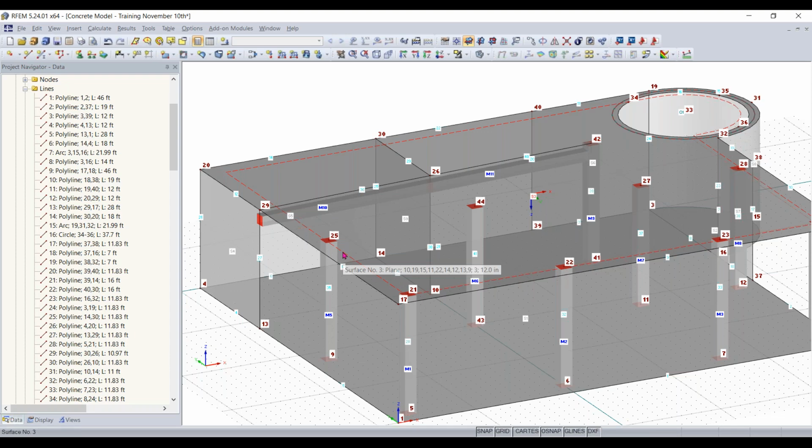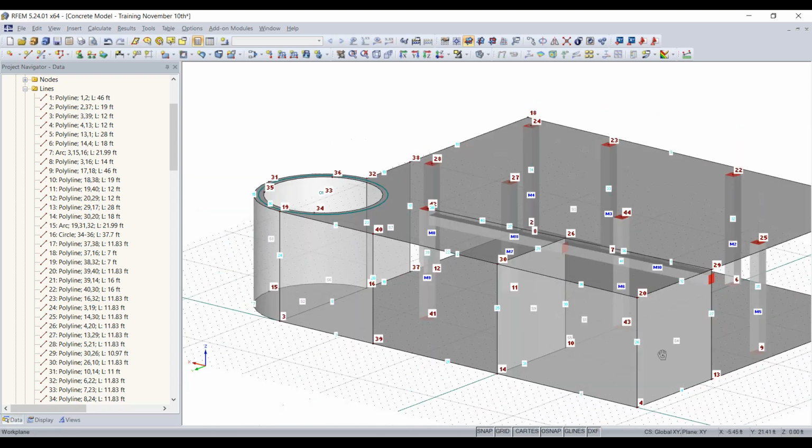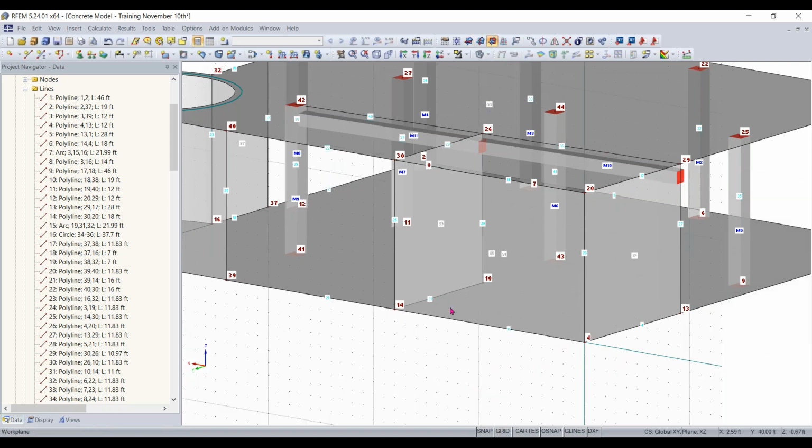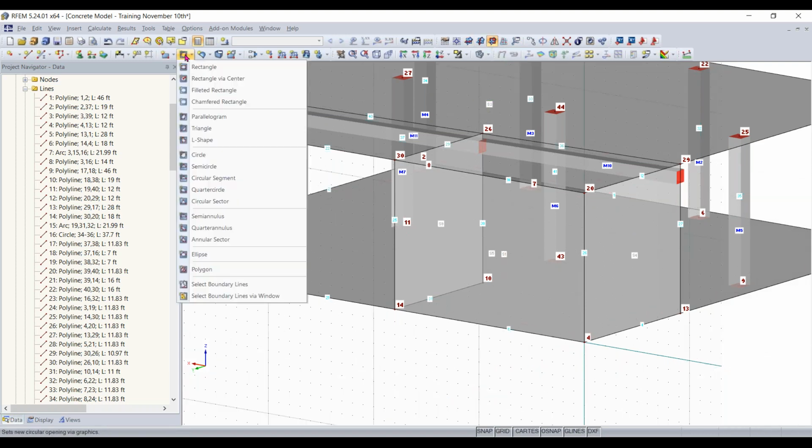And now the next thing we want to do is create the rectangular opening in the back here on our wall. To do this, we can use our rectangular opening tool, but we also want to set the origin of our work plane. So I'll go up here to set origin of work plane. I'll make it this bottom right-hand corner here. And then I'm going to change my work plane to the XZ plane. And I'll go up here to my openings tool and go to the drop-down list and hit rectangle.